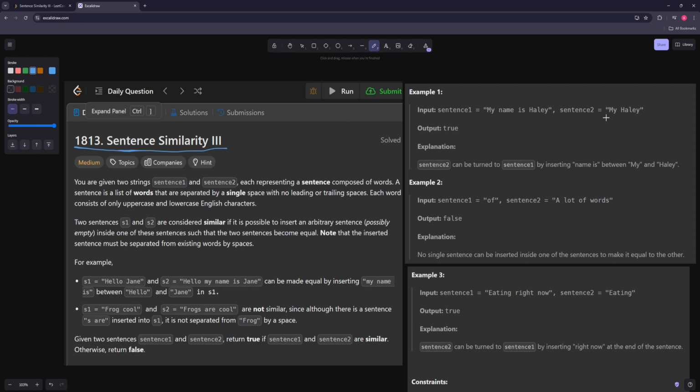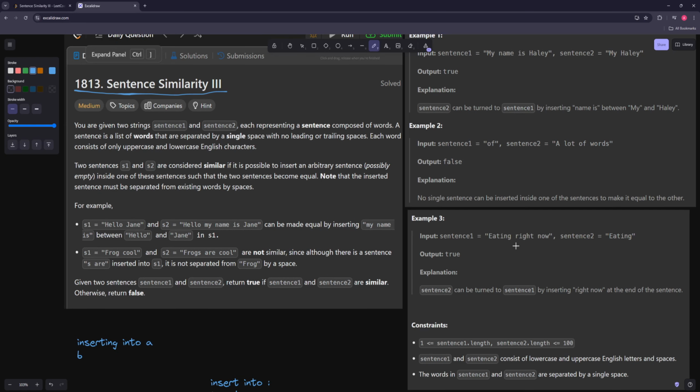Here's an example of inserting at the end. We're inserting into this sentence, and we're basically saying, okay, these are the same, let's just insert everything at the end of the sentence. How do we check for that case? Well, we can just compare the two sentences. If we know we're inserting into sentence 2, we can just compare words.